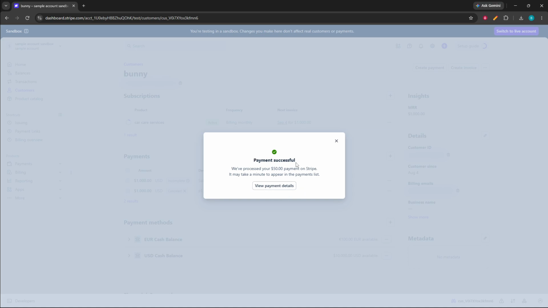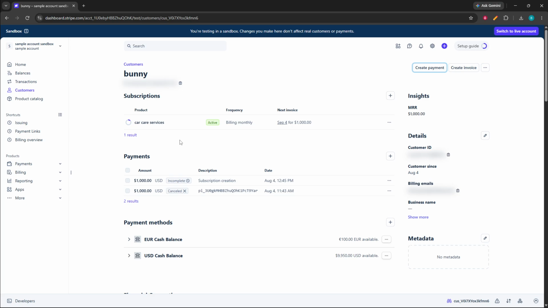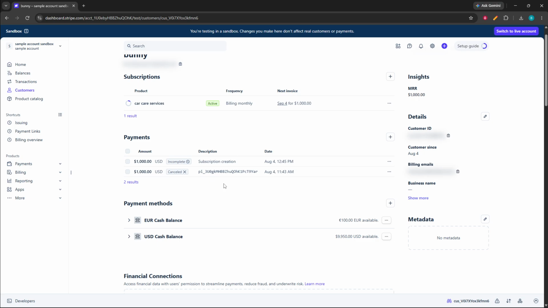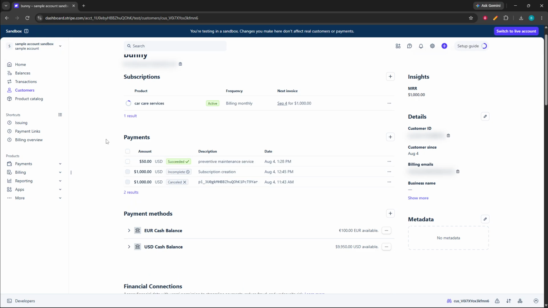After the payment has been processed, return to the customer's profile page. Scroll to the Payments section to confirm that the new charge appears there. This allows you to verify that the manual payment was successfully created and recorded under that customer.